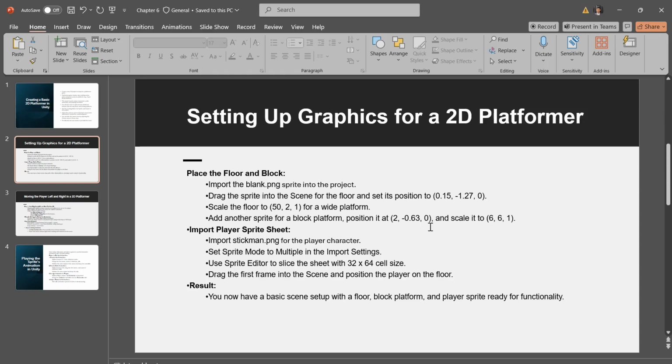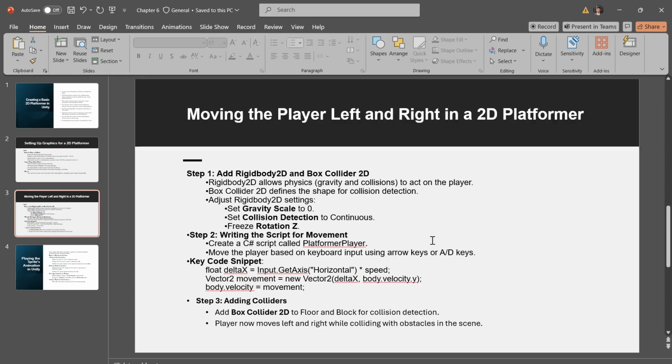So this setup gives you the basic layout of a 2D platformer with a simple floor, a block platform, and a player character sprite. Next, we'll move on to adding functionality like player movement and animations. So, moving the player left and right in a 2D platformer. In this step, we will discuss creating a basic movement for the player, allowing them to move left and right using the arrow keys or A and D keys. We'll also ensure that the player collides with objects in the environment like the floors or blocks.